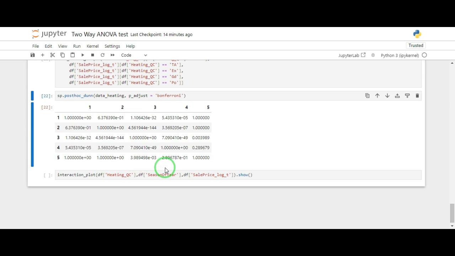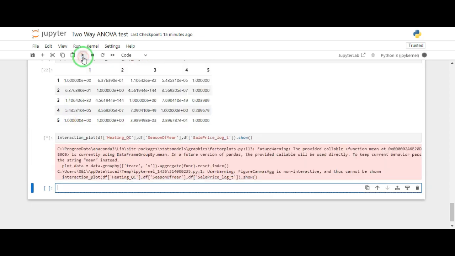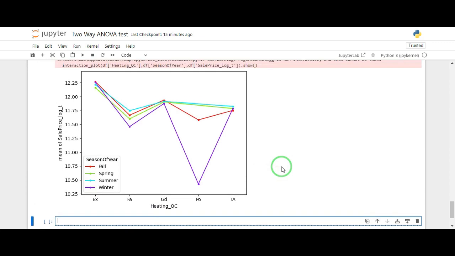In the final step, we want to know if there is an interaction between these two categorical variables, and we use the interaction plot. So here is the line chart. You see, in winter season, sale price went down for houses with poor and fair heating quality, meaning that there is an interaction between season and heating quality. And that was it.